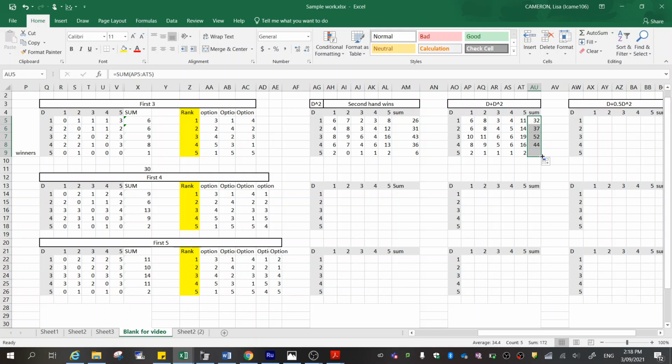The problem that I do have with doing it this way is that the first hand win, the actual win, is weighted the same as a second hand win, which is not a real win. That never happened, which is why we like to weight them differently.